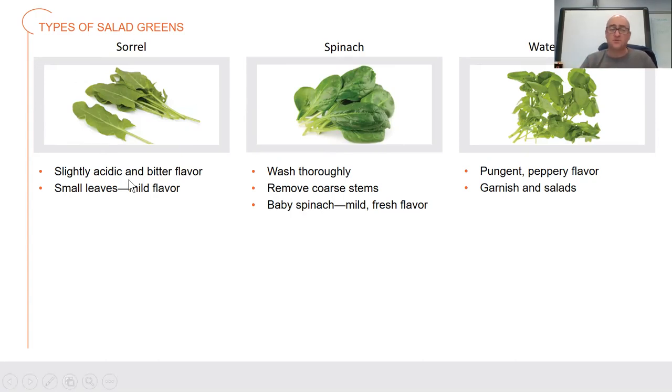Sorrel, another one of my favorite lettuces, depending on what you're putting it with. And you just mix these up. So you could put sorrel, which has a slightly acidic and bitter flavor, with some baby spinach and watercress, because this is peppery, but it's not spicy or bitter. So you can mix these three things together. That's typically what a spring mix is, or fancy mix at the grocery store.